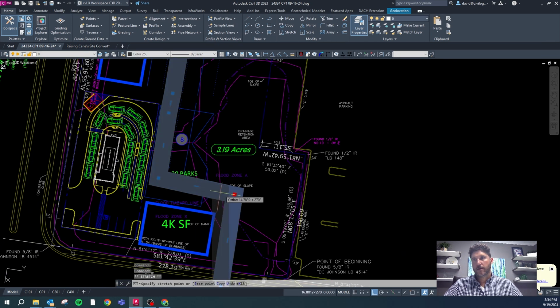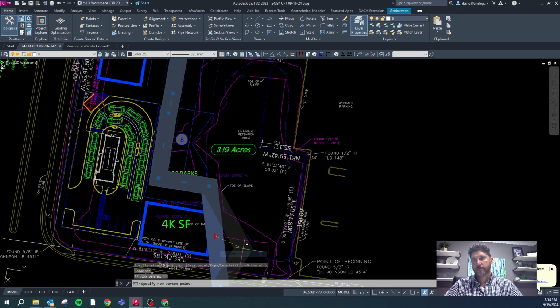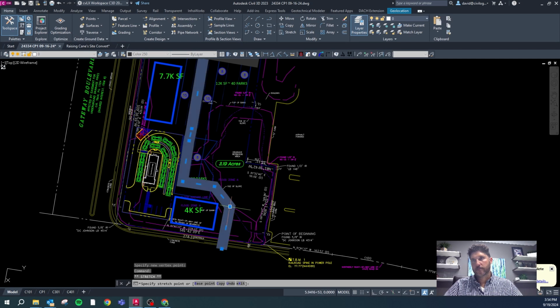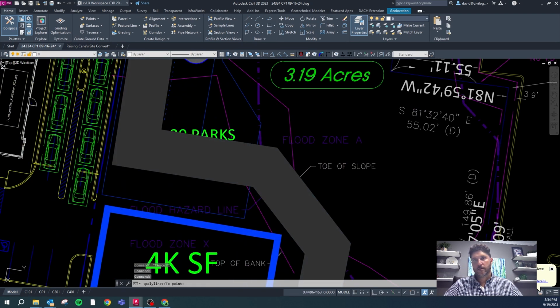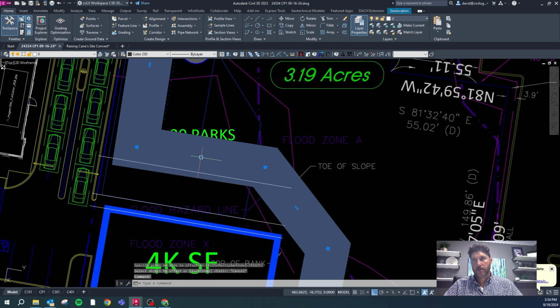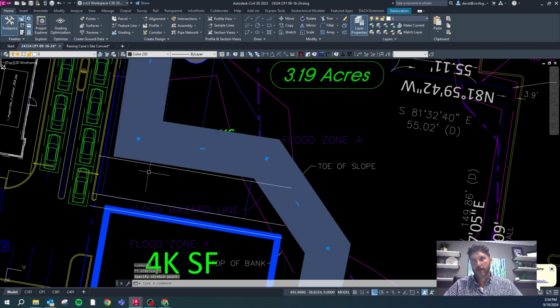And I really don't like the looks of this either. We put a 6-foot sidewalk here, then 18 feet of parking. This really needs to go up more like that.